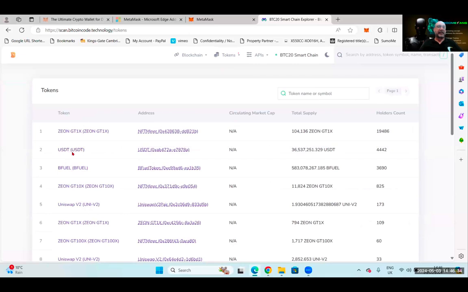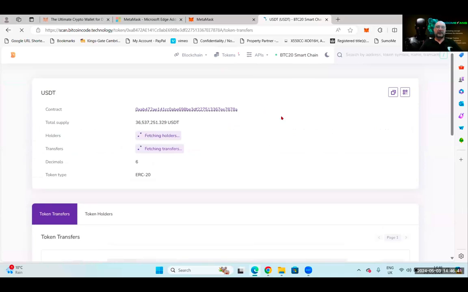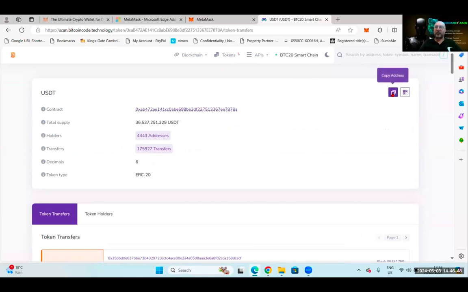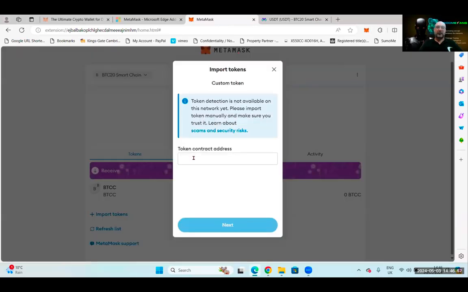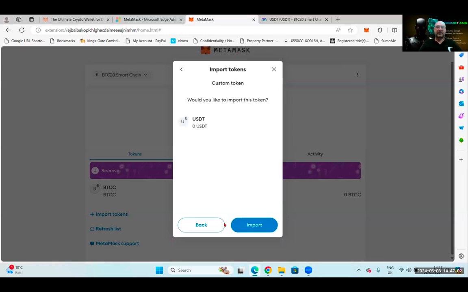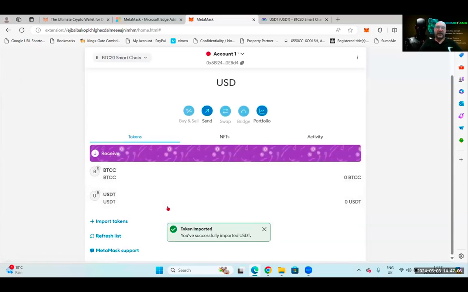And you can see here the second one down, USDT. If you click on that, this is the contract address for it here. So you use this icon over here to copy that. Then you come back to MetaMask, and you can see here, import tokens. So you click import, and you paste the address into there. Click next. Click import, and now you've added USDT here.